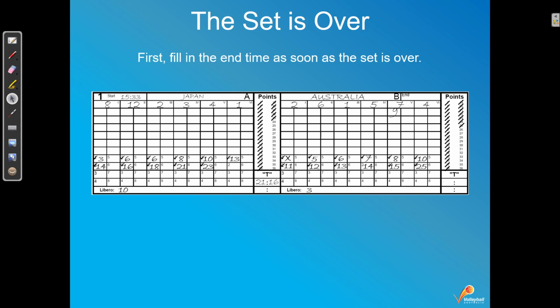First thing, look at your watch and write the end time on the right side of the set 1 box. So the start time is on the left and the end time is on the right.